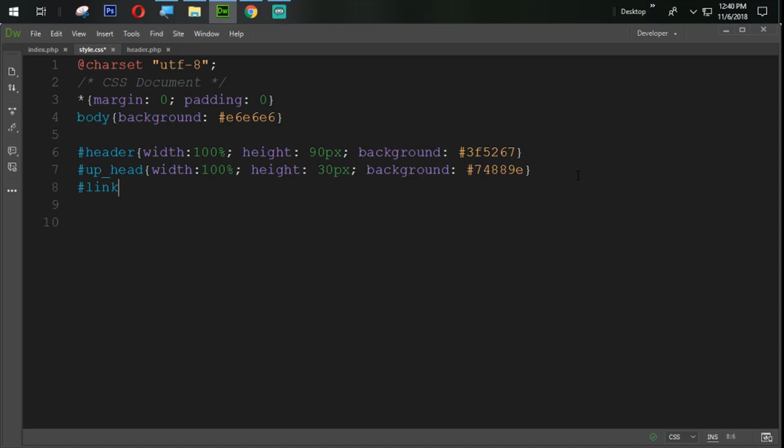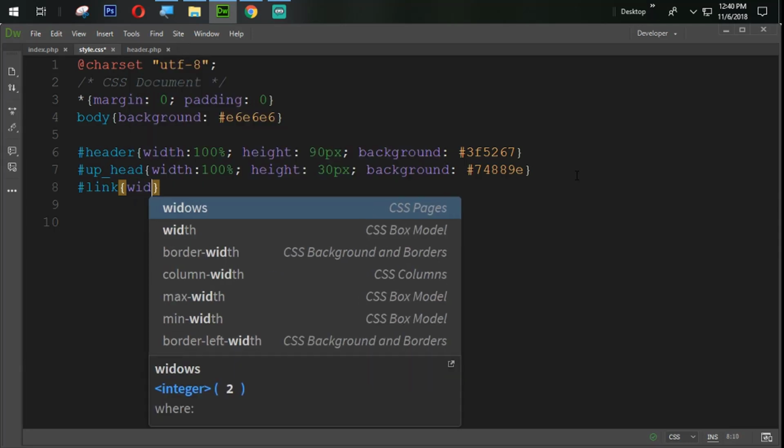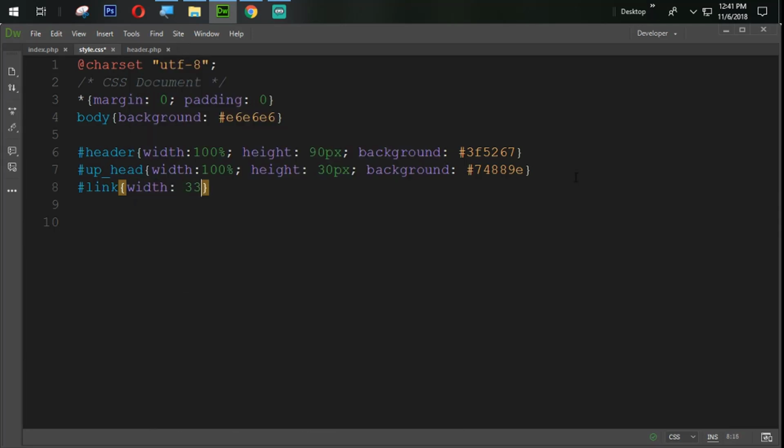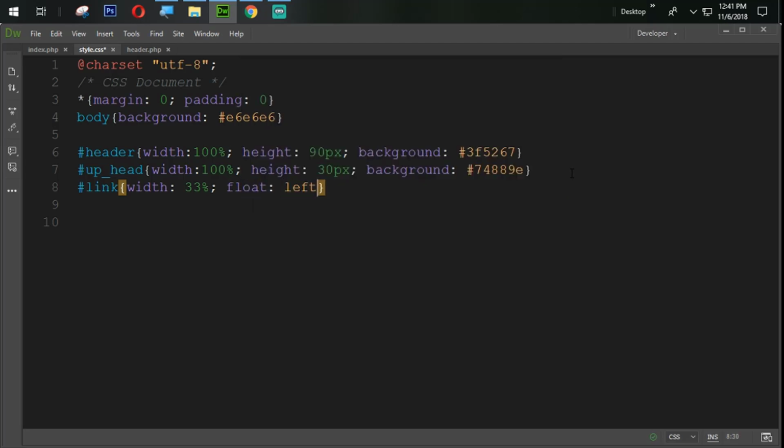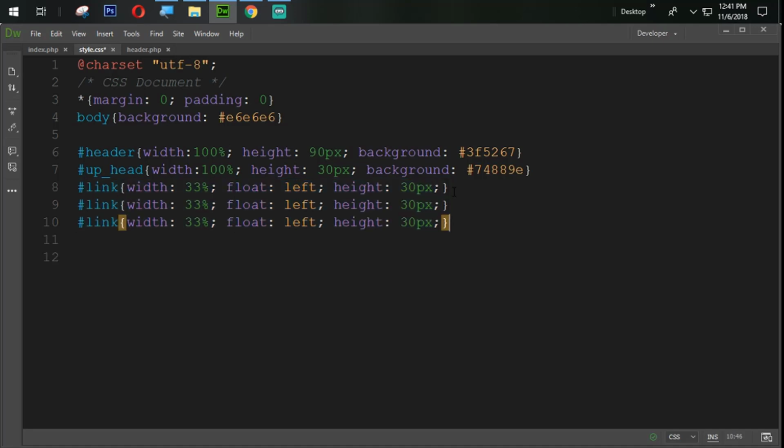Here we are going to set the link, and its width will be 33%, its float will be left, and its height is the same as the upper header height, 30 pixels. Okay, and then we are going to copy this one with Control C, paste that one, paste that one. In the same way we are going to use that one for the date. So date, and this is for slogan.